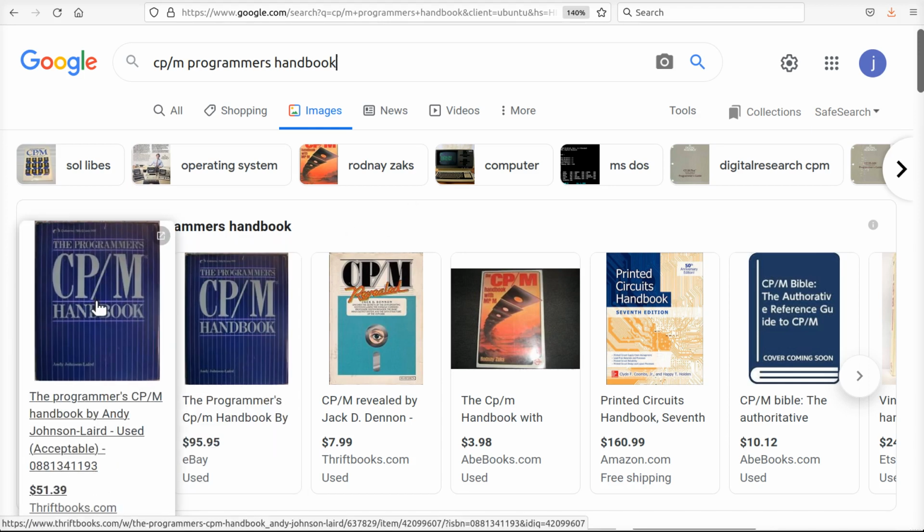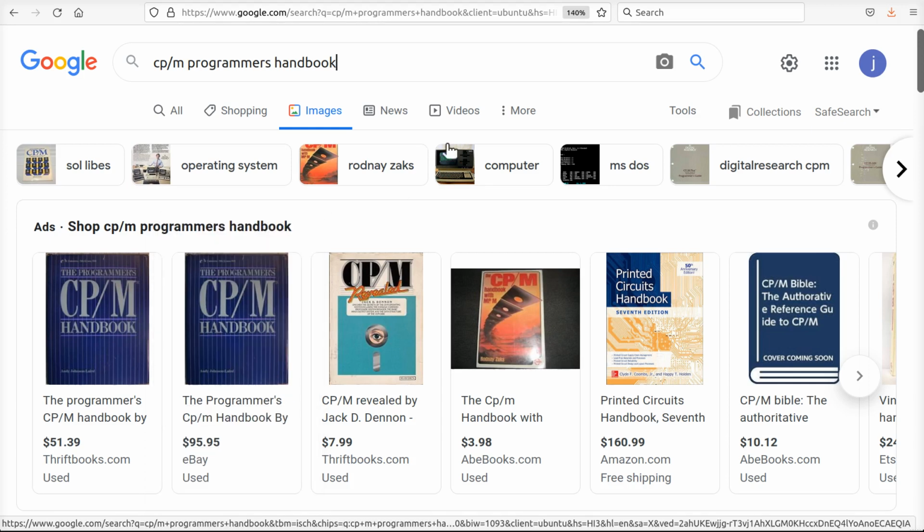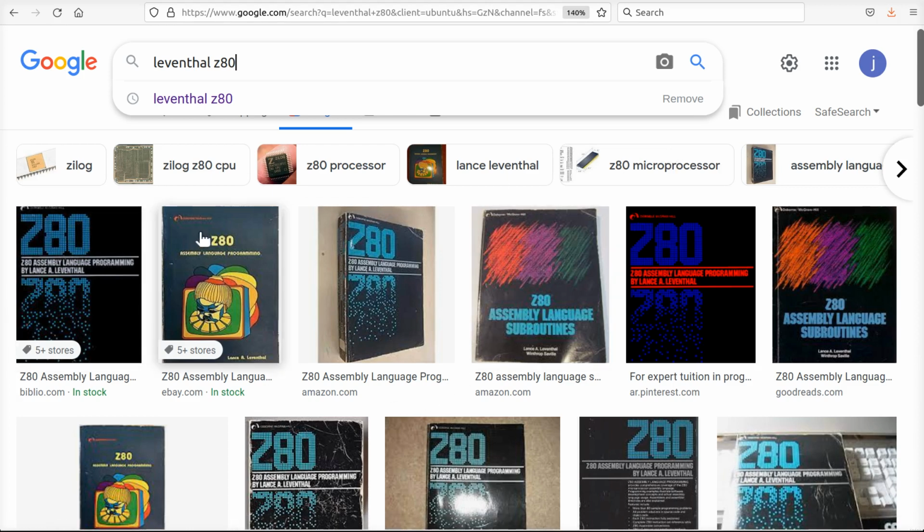This guy right here, Andy Johnson-Laird, this book right here, in acceptable condition for $50. Actually, this is a pretty good price. Quite often you see it for $100. This is, of course, out of print, so the only thing you can do is look for it on eBay. The Leventhal books, I think, are also out of print. I look at my shelf right behind the microphone, and I can see I got all the Leventhal books in view. The only ones I can see are 6502 for whatever reason. But yeah, the Z80 ones in here, these are good too.